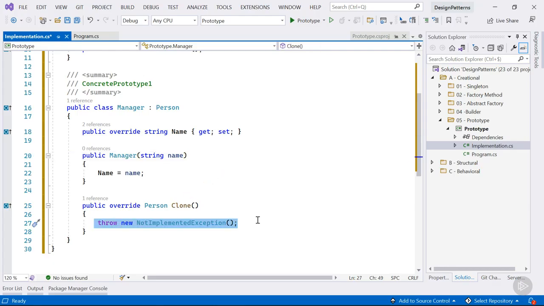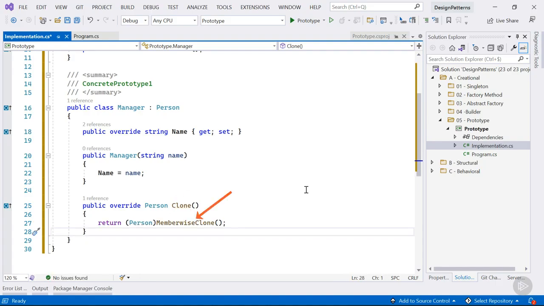We could implement this by newing up a person and manually copying over all the fields, but there's an easier built-in way to do this, by calling into MemberwiseClone. This is a method that's defined on object, so every instance you use in C# has access to this. It creates a shallow copy of the existing object. We'll get to what shallow copy means after the demo. For now, this is sufficient for our manager class.